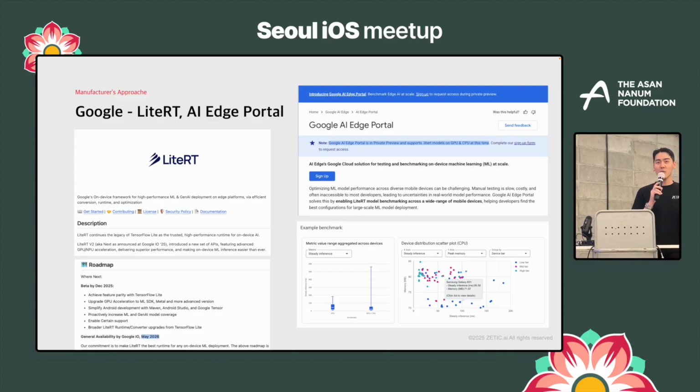Just wondering, how many of you have tested on-device AI before? This is a couple. Tested Apple device AI by themselves.